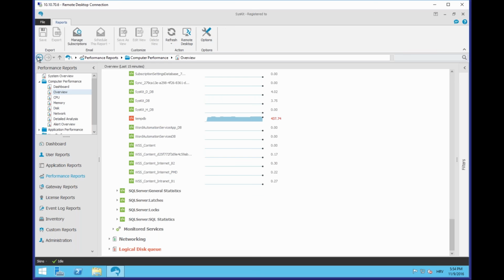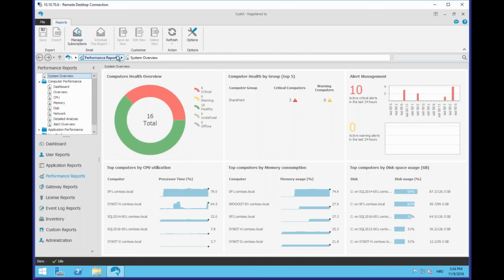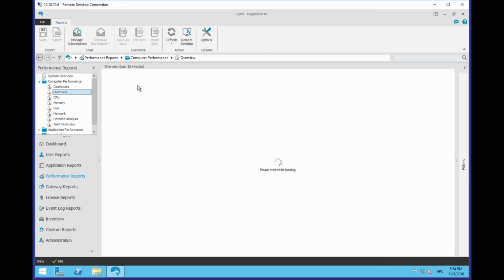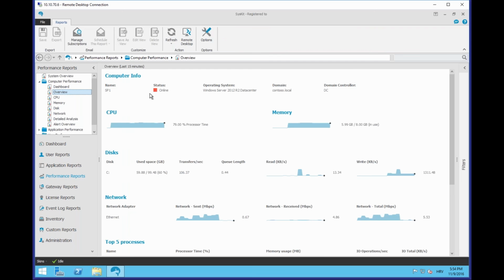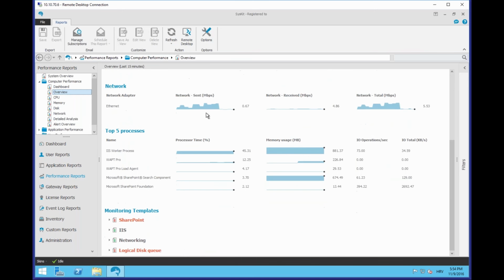So let's go back. Let me show you how that looks, for example, on the SharePoint server, on one of the web front ends. So SP1 contoso.local is one of the web front ends in this small SharePoint farm. If we click again on the red and then double click on this specific web front end server, again the status will be red, and the value that is in red on this dashboard will alert you that something is going on with that specific performance counter on the SharePoint web frontend.